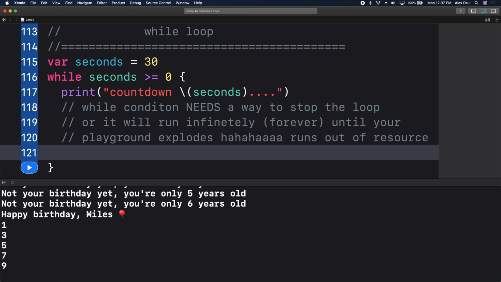Get smaller. We are at 30 seconds, counting down. If we're counting down from 30, what's the next number? 29. How do we get to 29? Decrement, right? So we're going to decrement seconds by what? 1. So here we are decrementing seconds by 1.